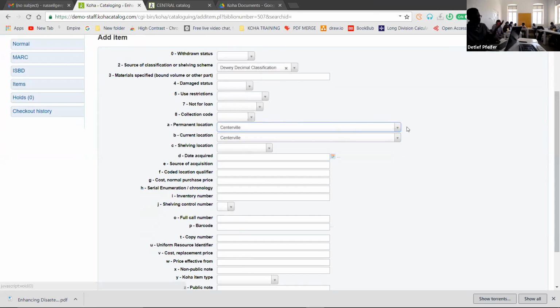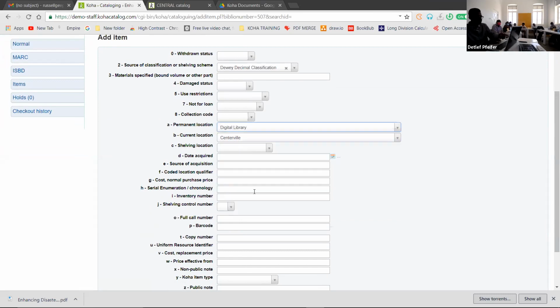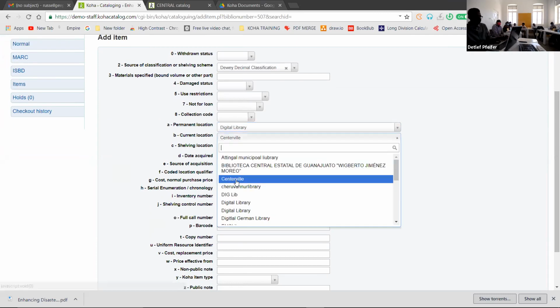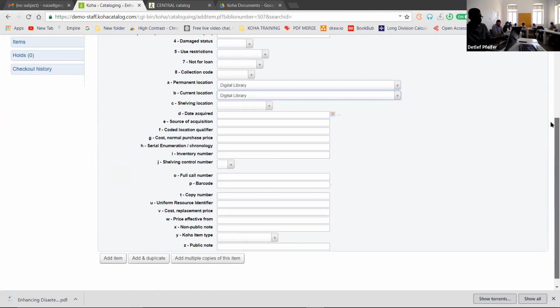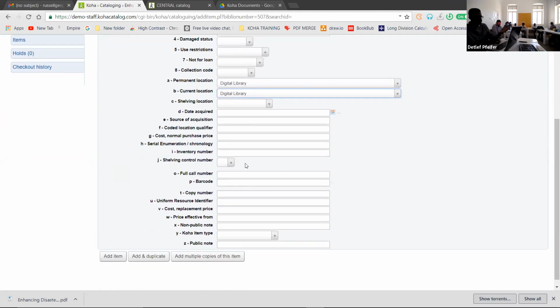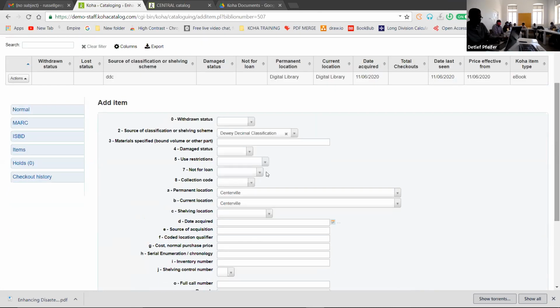So we're smart enough, we created that digital library. For permanent location, we just give it digital library. Current location, again, digital library. Then we go down here and leave everything untouched because it's just for physical materials. Then you say add item. If you want, you can specify here if it's for loan or not for loan, all those things.